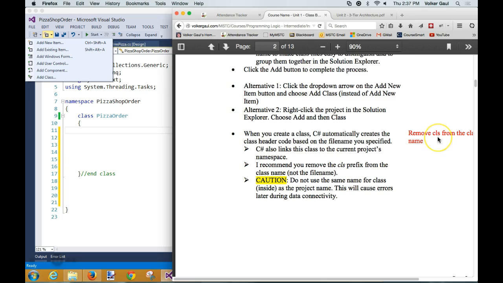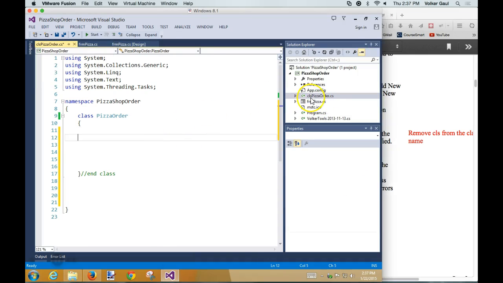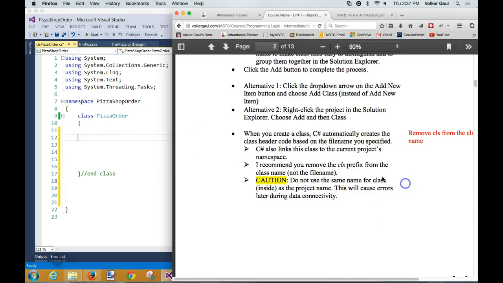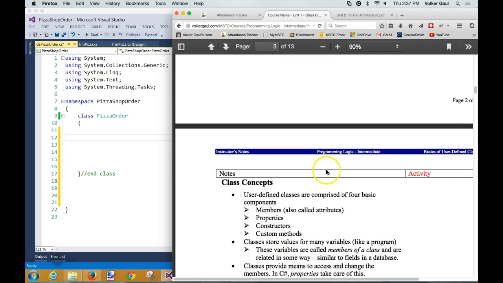And we removed the CLS from the class name. I added it to the file name. It's still there. That keeps all my classes together in the Solution Explorer. That's its only purpose. But it's a valuable purpose. The name of the class itself is pizza order. And now our job is to describe a pizza order.